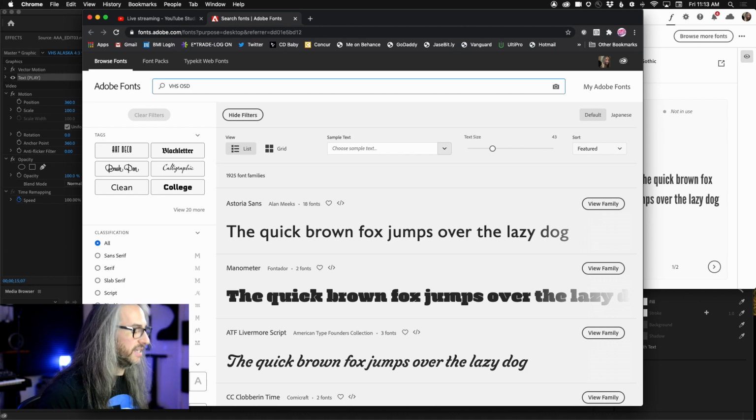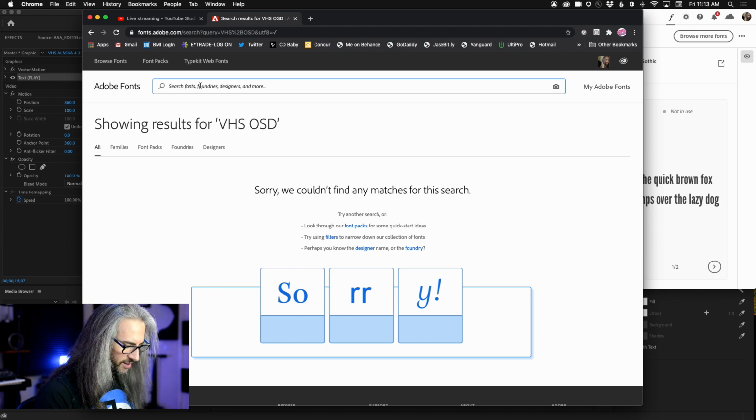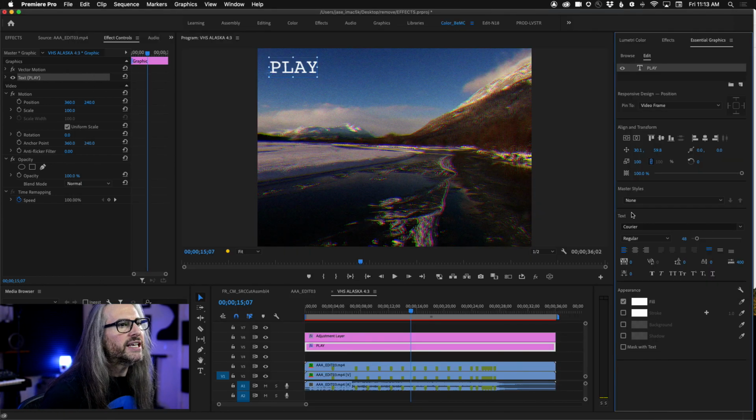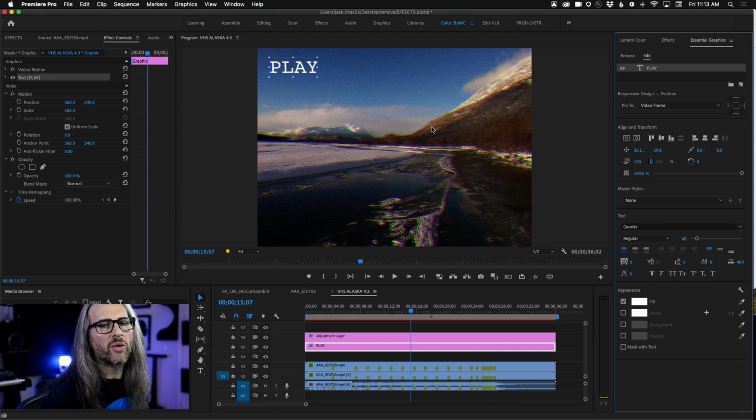VHS OSD. Let's see if that was an Adobe font. Okay, it wasn't an Adobe font, so it must just be an internet font that you can find. Okay, but they don't have it. All right, that's fine. Courier it is then. All right, we don't even have a light Courier. It needs to be lighter. There are better ones. VCR OSD Mono, I think, was the one she was using.